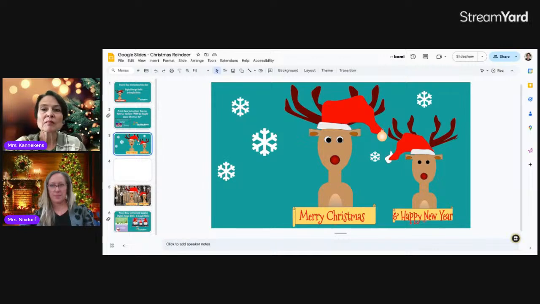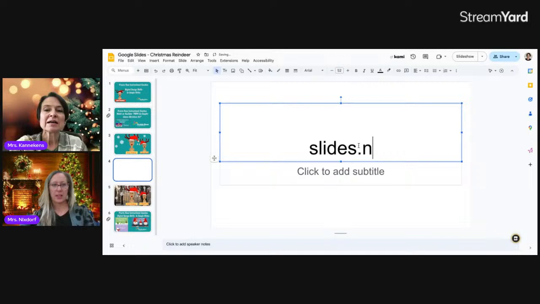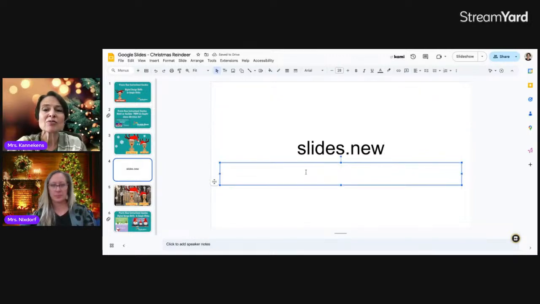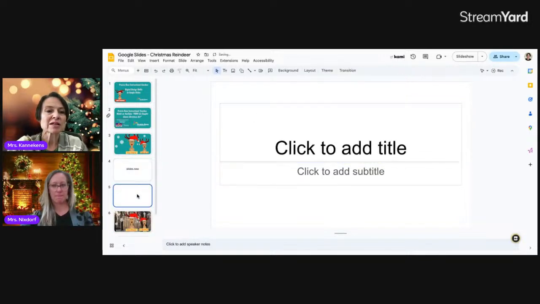You can go to your Google Drive, and on the top left corner where it says New, you can go New and then choose Slides, or you could type slides.new into the Omnibox, the browser bar up there, and that will give you a brand new slide deck. Then you can get started. When you are in a new slide deck, we'll just get a new slide going there.